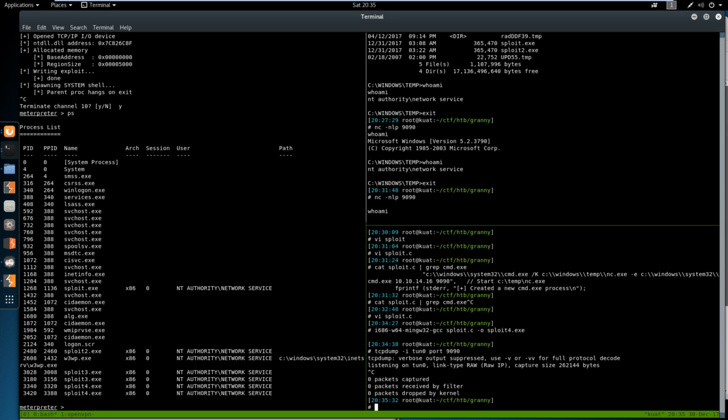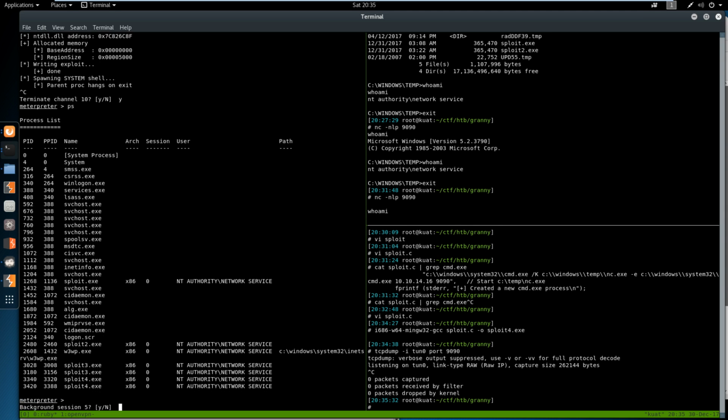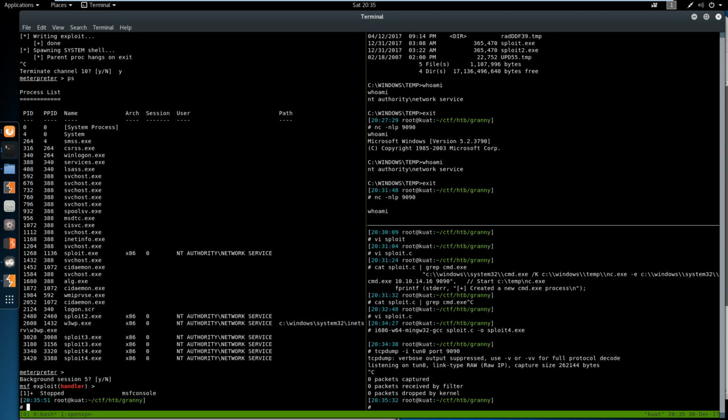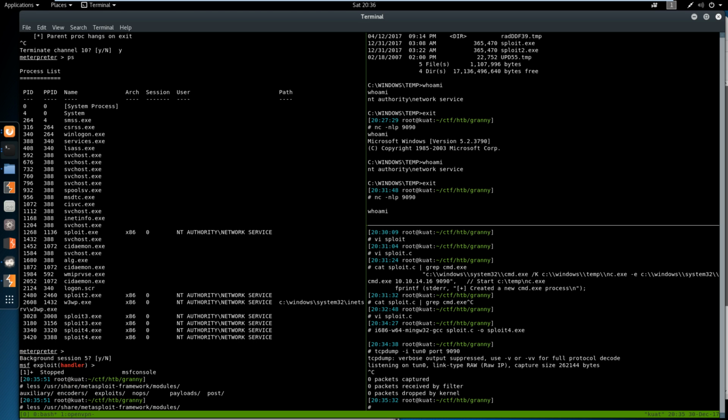Let's see. What can we do here? Well, let's do this. Share Metasploit modules. Let's see, exploits, Windows, local. For those of you playing along at home, once you get into this file structure, all of this is exactly the way it works inside of the Metasploit framework. So you can actually look at the scripts and the exploits and the payloads and everything on your file system to see what's going on behind the curtain.